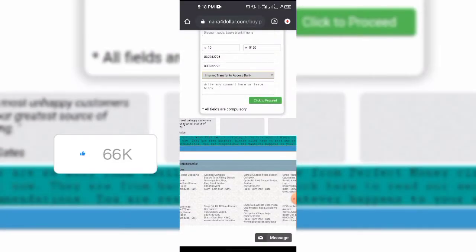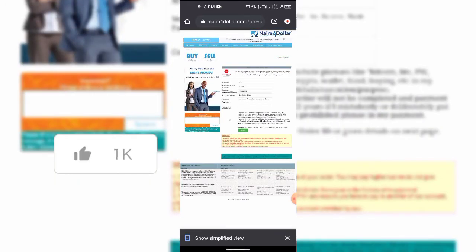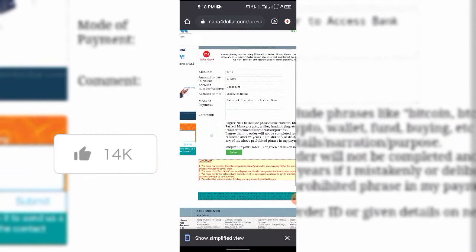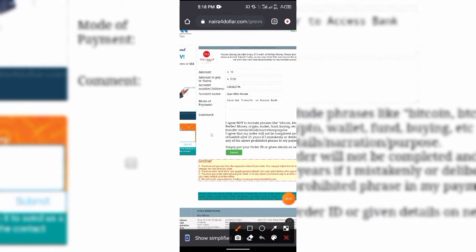All right, then I don't need to add any memo. Then click continue. All right, so if the PM account number you added was right, it should display the name on the account, like the name on that Perfect Money account. You can see right here. All right, so now I have to click here, agree to terms and conditions, and then proceed.